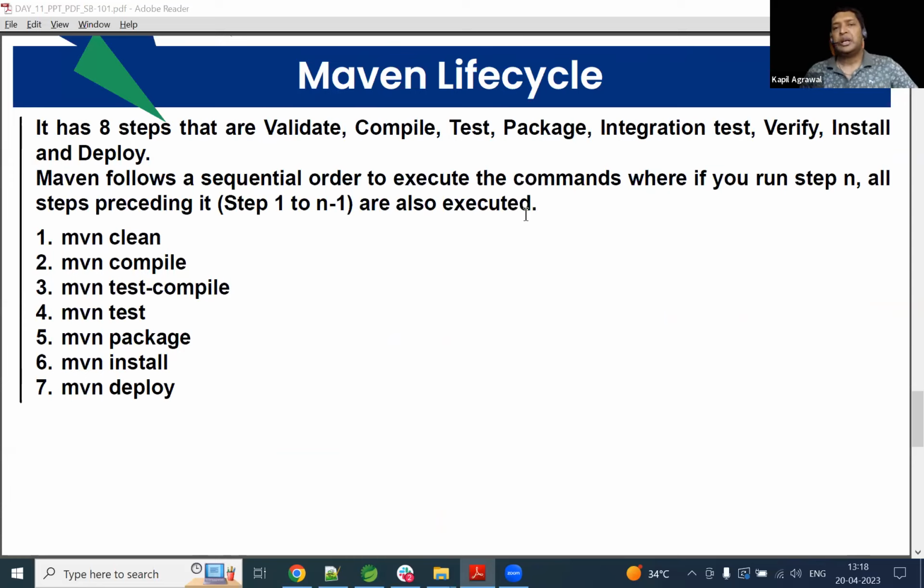So see everyone, I'm talking about the Maven lifecycle. The Maven lifecycle has a total of 8 steps. The 8 steps are validate, compile, test, package, integration testing, verify, install and deploy. You just need to remember the names, nothing very special there. And Maven follows a sequential order to execute commands, where if you run step n, all the steps preceding it, step 1 to step n minus 1, are also executed. What does this mean?